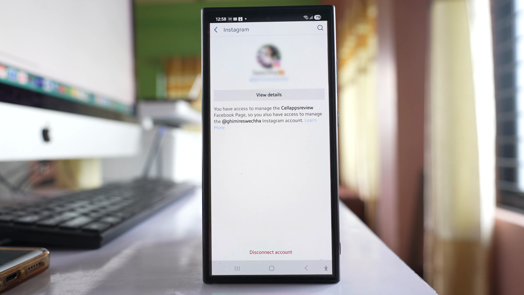Okay. Now what happens is your Facebook page is connected to Instagram account.